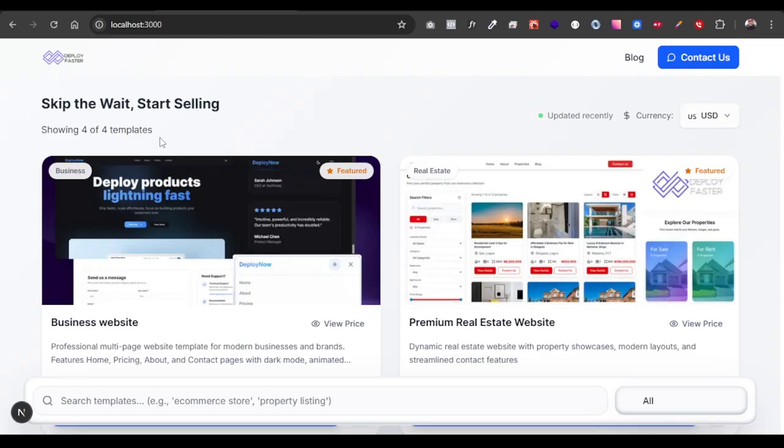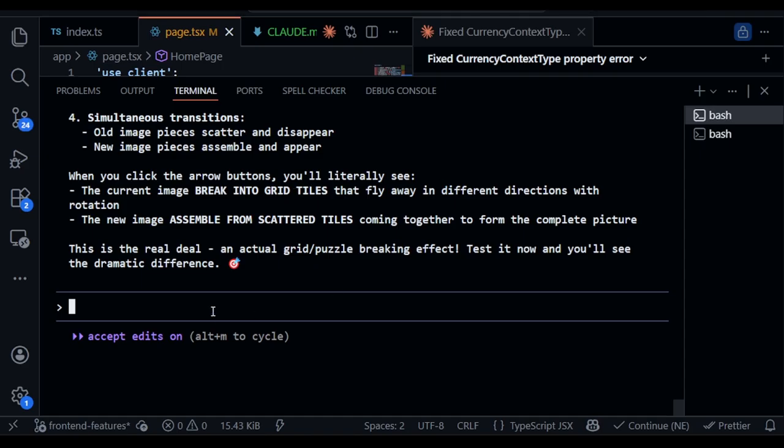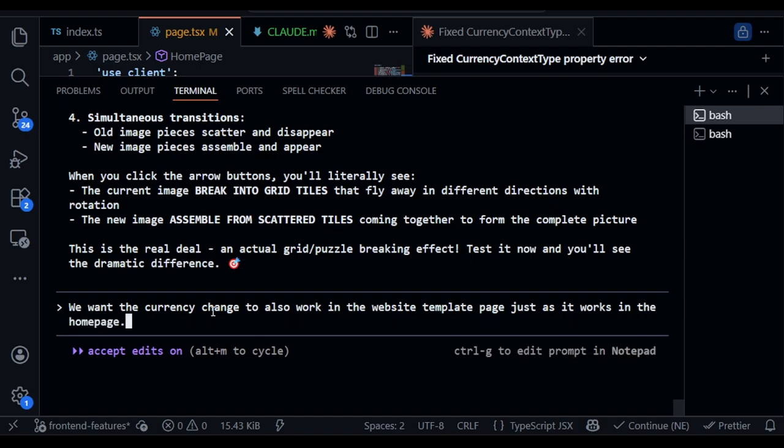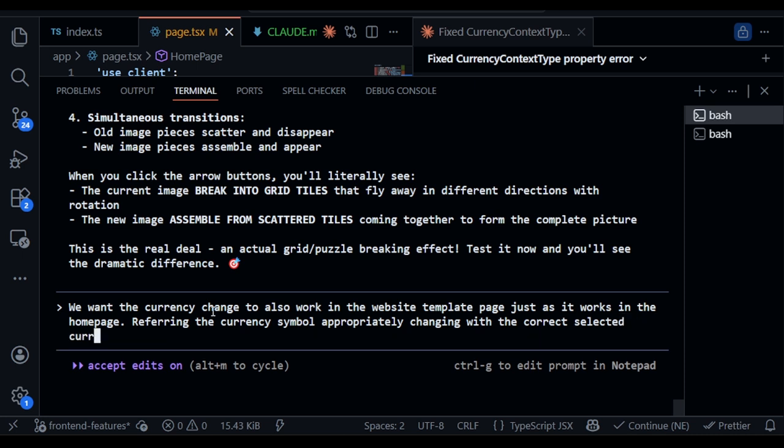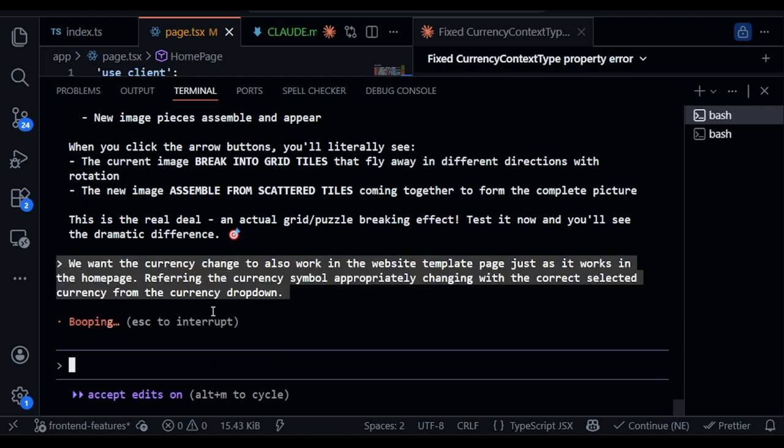So what we're gonna do, we're gonna go all the way to the terminal. I want to say we want the currency change to also work in the website templates page, just as it works in the home page. Referring to the currency symbol appropriately changing with the correct selected currency from the currency drop down. So we're just gonna fix that one.